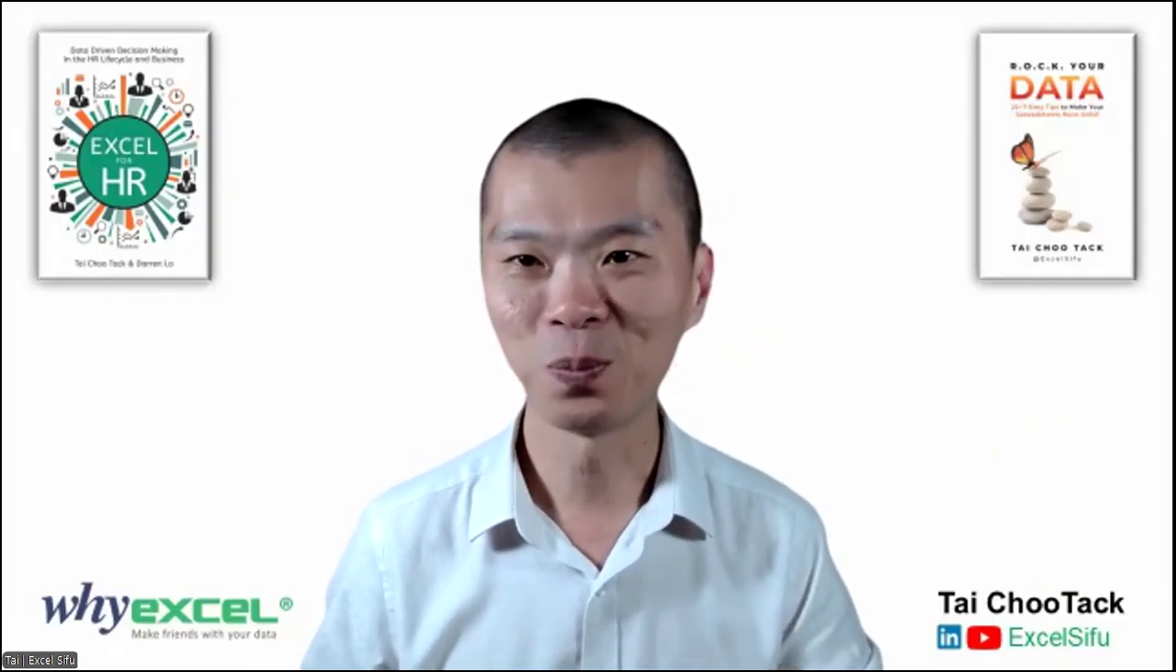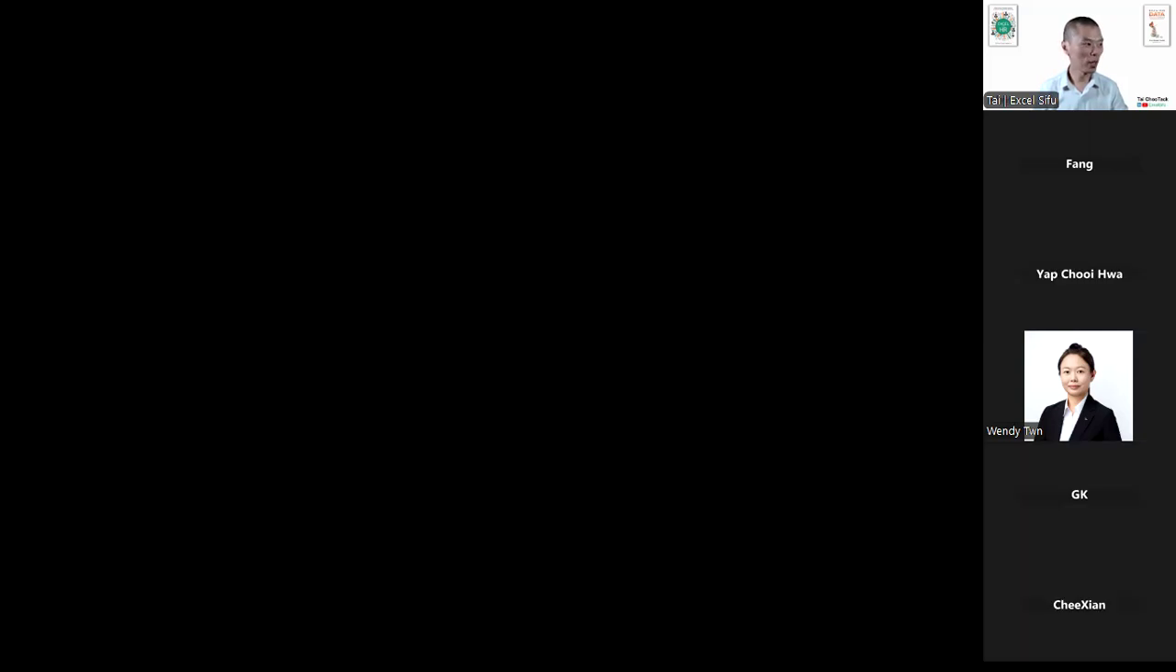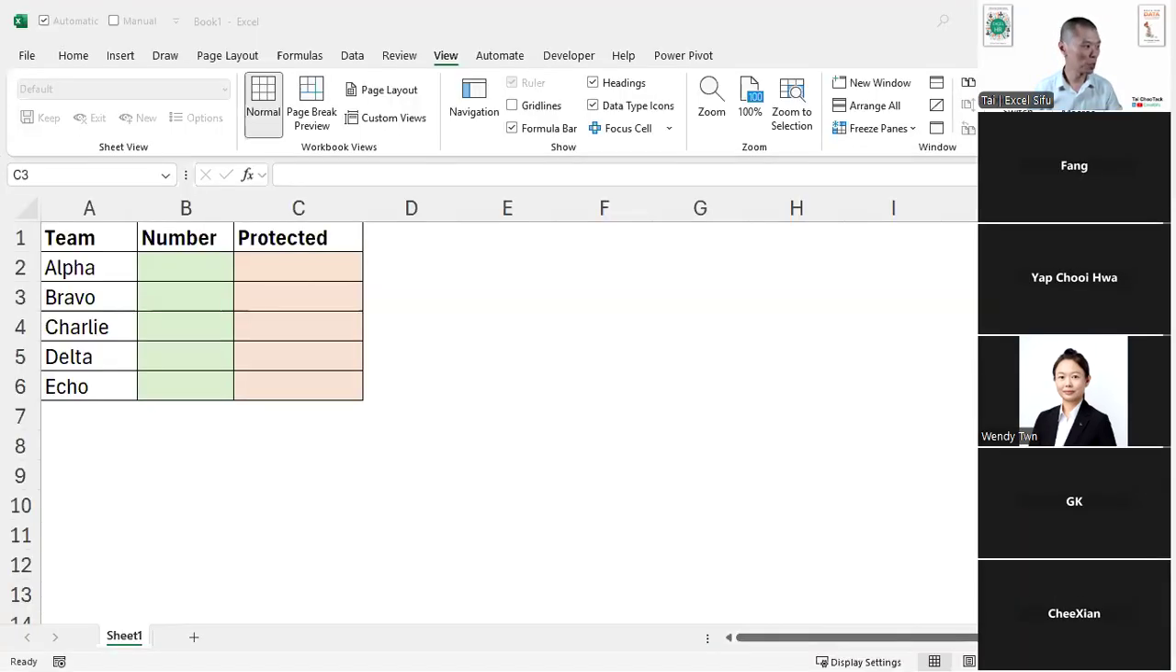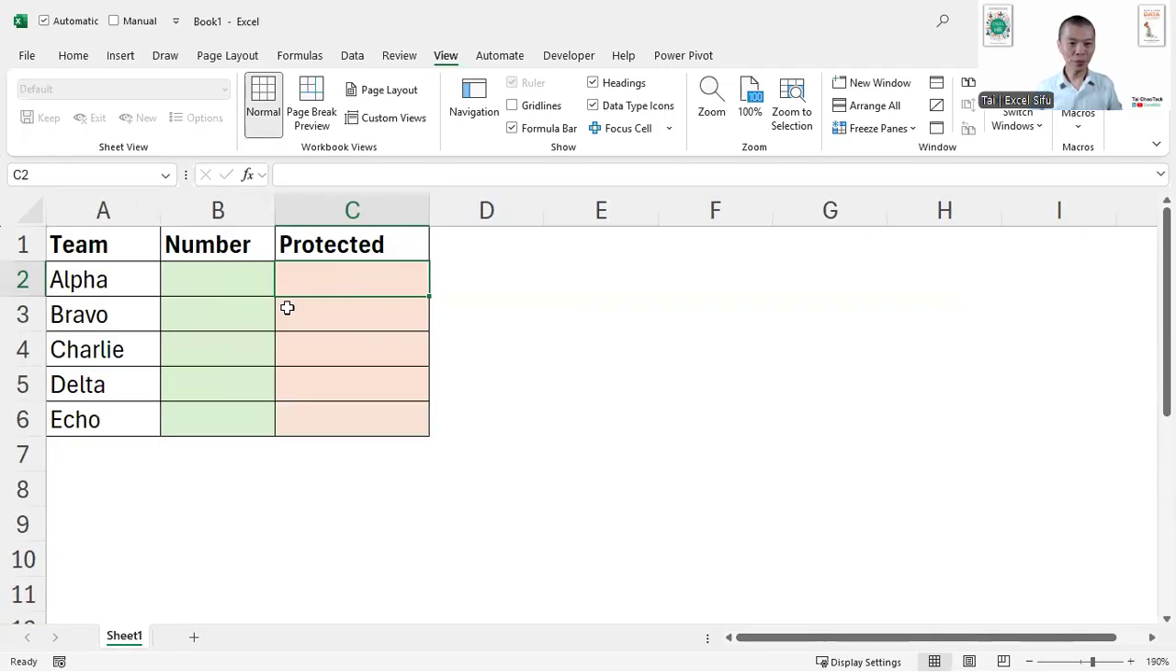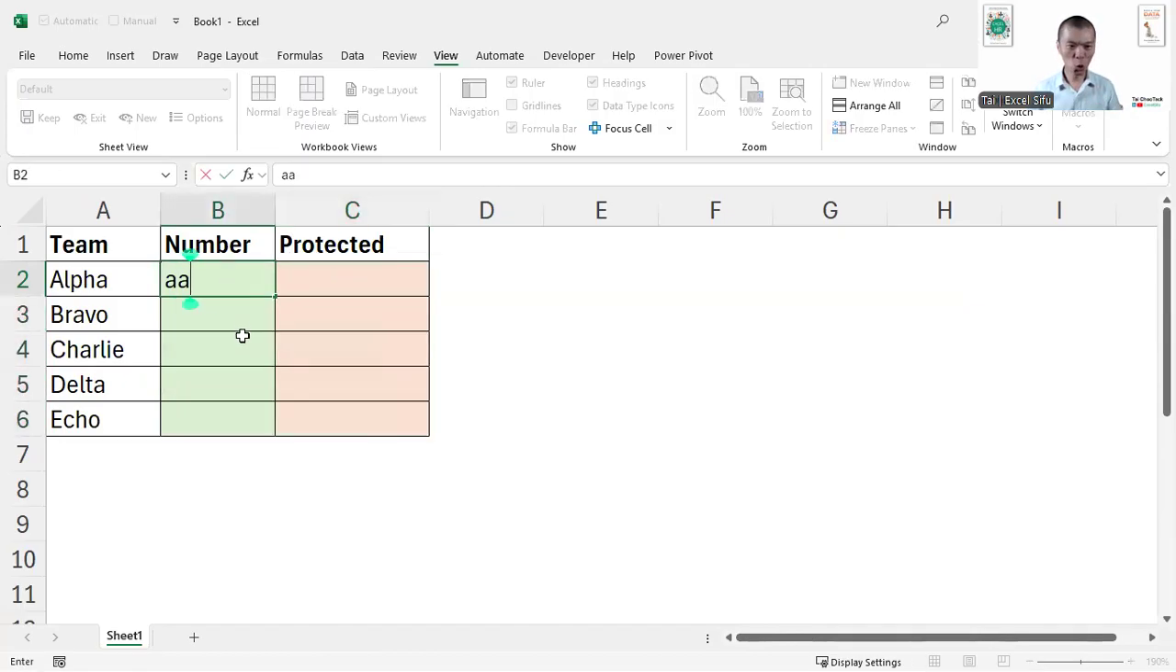Okay, let's go back to our first question: the ways to protect an Excel file. What are the ways we are able to protect an Excel file? This is a normal Excel. Usually when we are doing Excel, maybe I just want to let people key in the numbers here, and there's certain additional protection over here. In a normal Excel, there's no protection and people just key in whatever they want. So if I want to protect the file, there are two levels of protection.